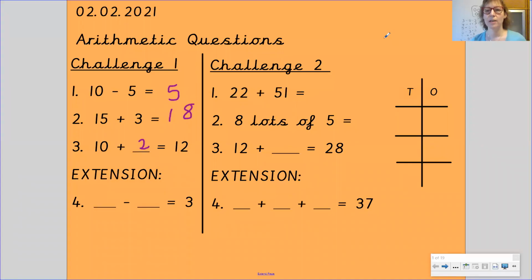So now let's have a look at challenge 2. So I'm looking at the ones and I can see I've got 2 and 1. So this time I know I don't need to use my 10s and 1s. I can if I want to, but I don't need to use my 10s and 1s chart to help me. I can just do this. So I'm going to do my 1s first, but you've got to remember to put them second, which is all just very confusing. 2 add 1 is 3, and 20 add 50, or 2 add 5, is 7.